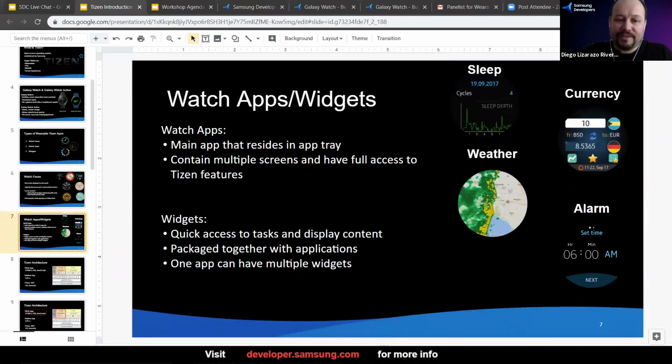The apps and widgets. An app is pretty much just an app. It's something that resides on the app tray, and you can change from the watch face and jump into that application. It could be almost anything. It could be weather, could be something that has to do with health. It could be games, that at some point I want to focus on a full series just around games, and well, it could be anything.